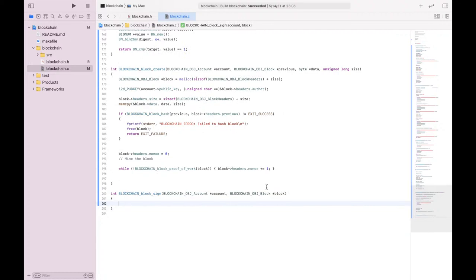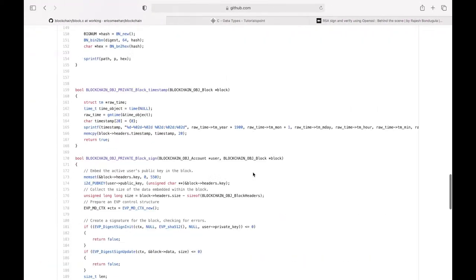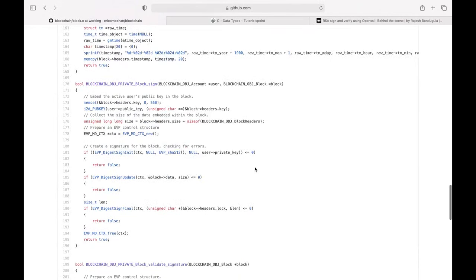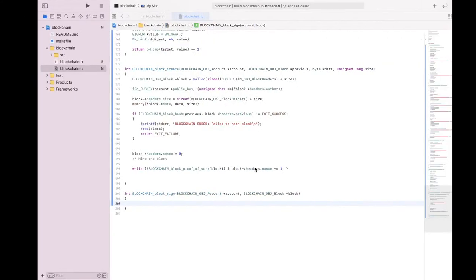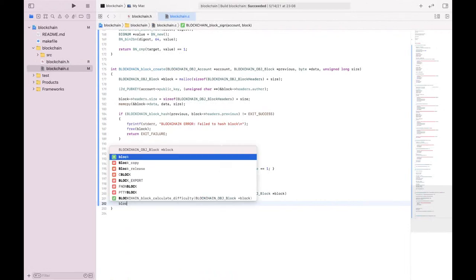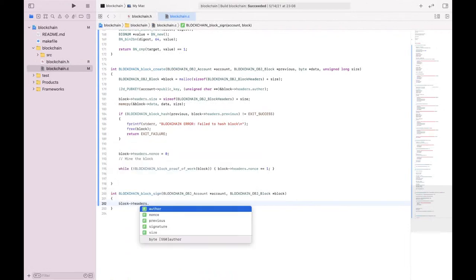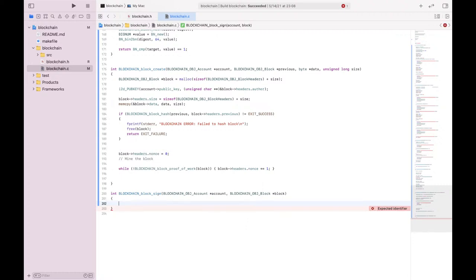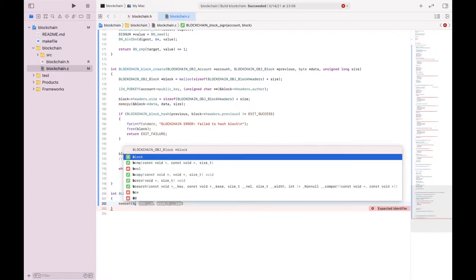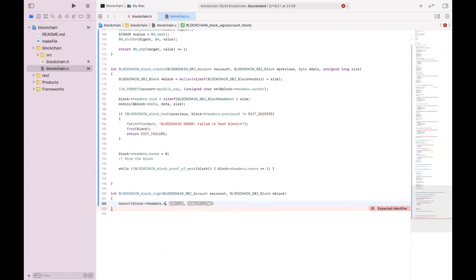So signing the block, this is where we are going to again use our RSA key pairs, and we are going to basically put the signature that we generate directly into the block headers. So actually that's right here for us. So the first thing we want to do is clear it out. So first we want to do memset on block headers dot signature, and we want to set it all to 0, 512 bytes.